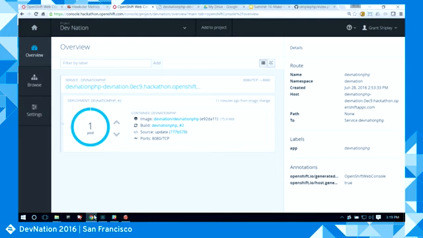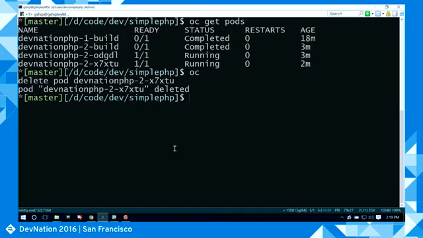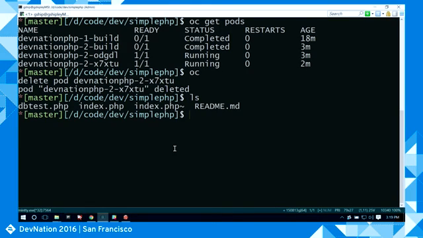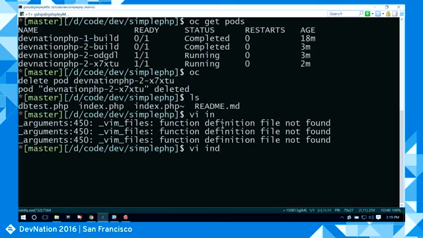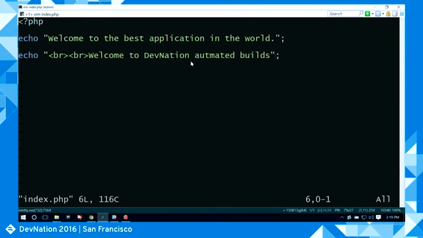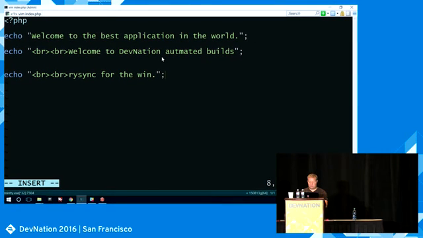Now this does work in the IDE as well as the command line, so I'm going to show you the command line first. So I have my code here, and I have a swap file. I'm going to vi this in. I'm a mess today. So let's add another line here, and just say rsync for the win, and I'll even spell it right.